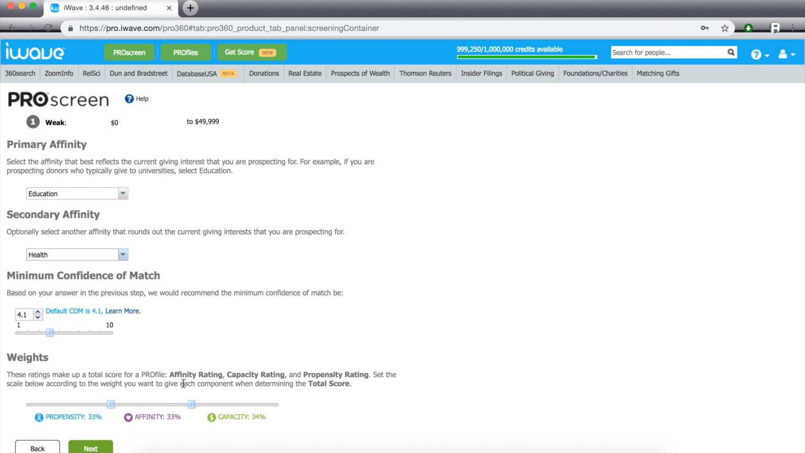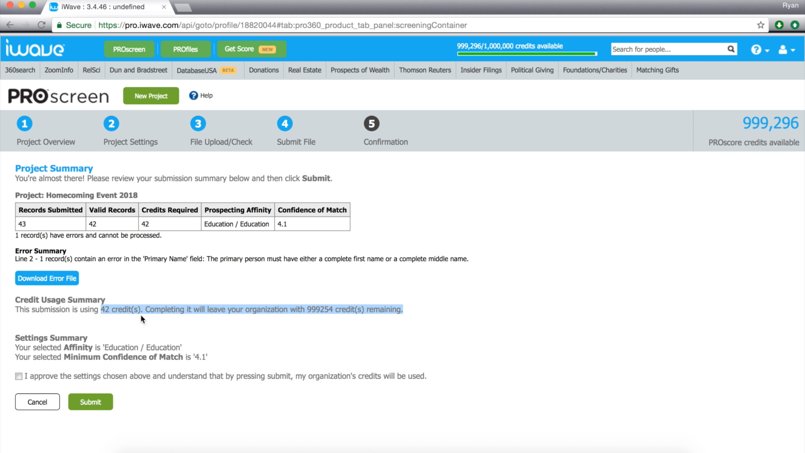Again, you have the option to adjust the weighting of the 3 ratings, propensity, affinity, capacity, but let's leave it where it is for now. And so, after just a couple minutes, we've selected our settings and we're ready to submit. Within 48 hours, we will get our results back.